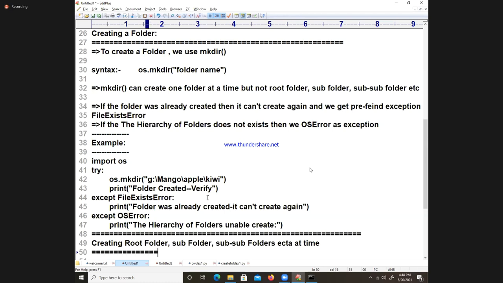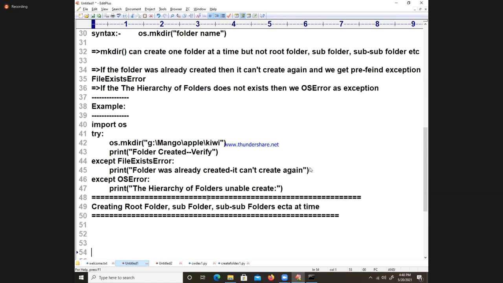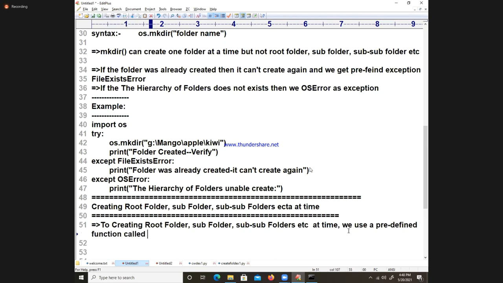I hope that you are understanding this part. To create a root folder, subfolder, subfolder, etc. at a time, we use a predefined function. Now I am writing the predefined function called makedirs. See that one? makedirs.